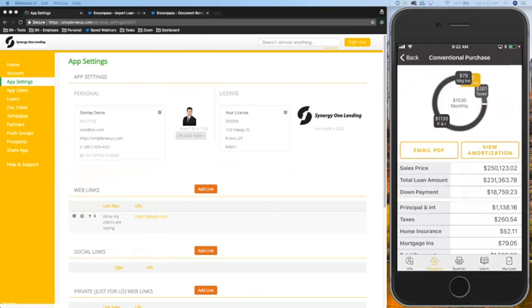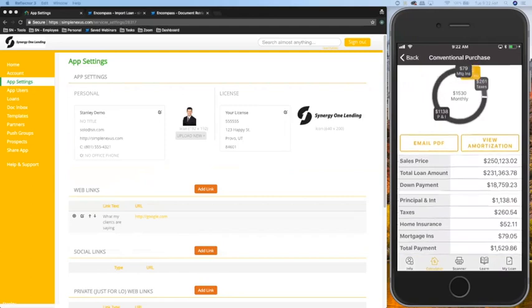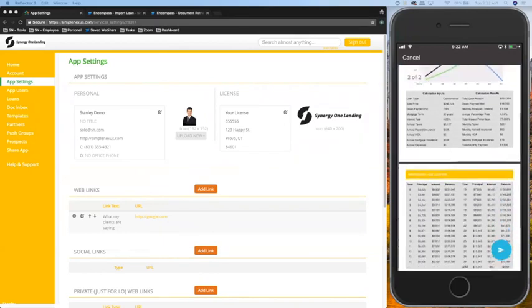Finally, on the calculator results page, we have this email PDF. So if you want to share this scenario with someone off of your phone, we can go ahead and hit the email PDF, and it'll take all this data and generate for us a nice 2-page PDF that you can go ahead and share.